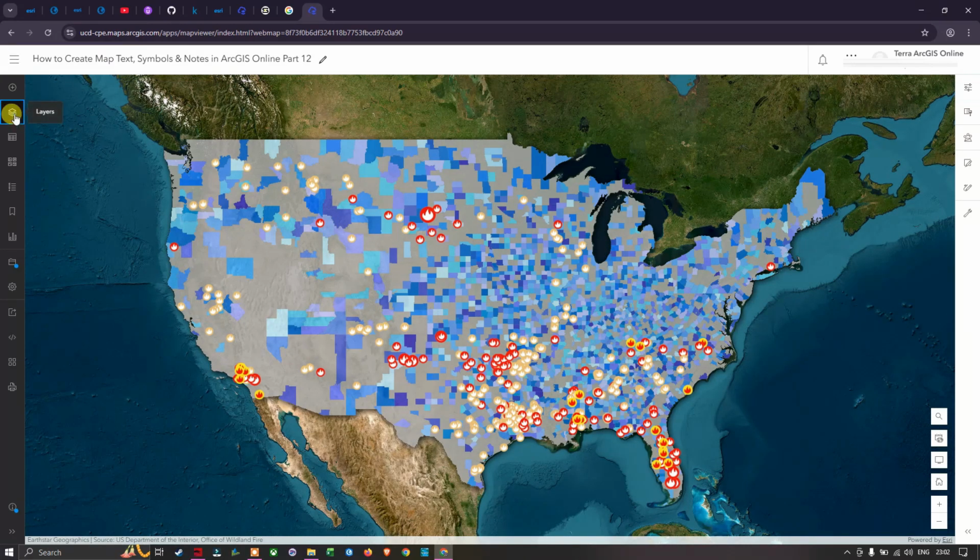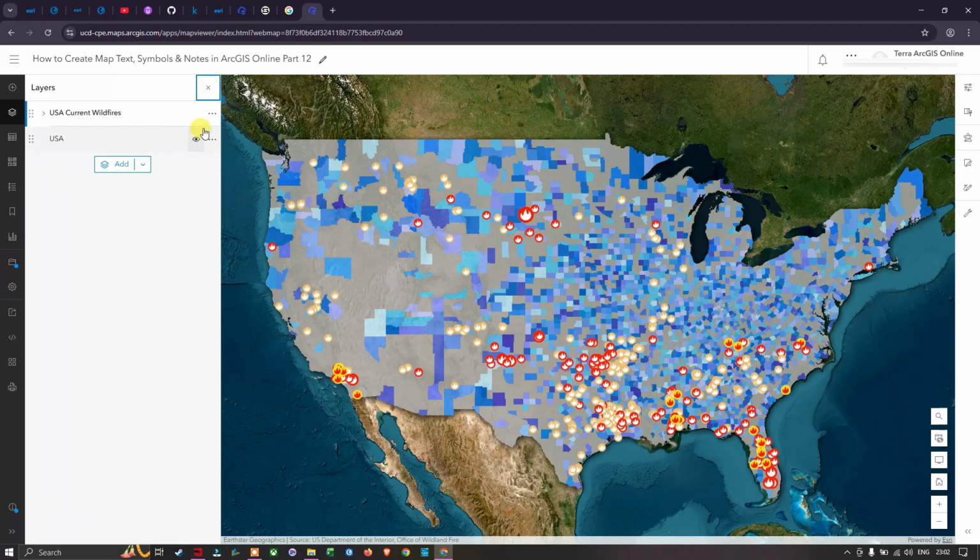First I'm going to navigate to the layer sections here. So we have two different layers. One layer represents the USA current wildfire, followed by another layer which represents USA, showing the different counties in USA. And to add a map text, we're going to navigate to this option called add.